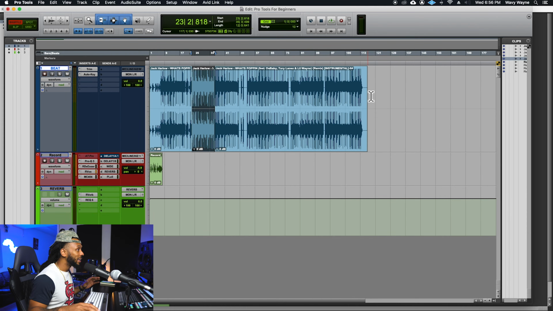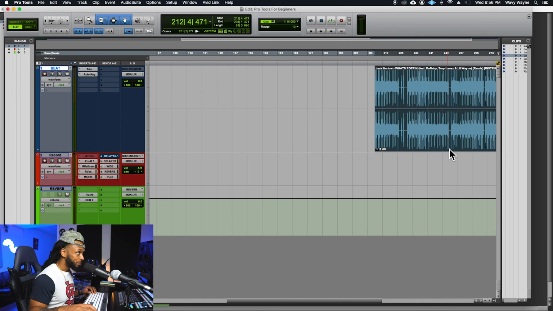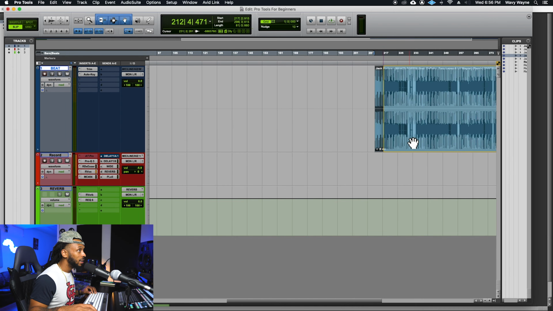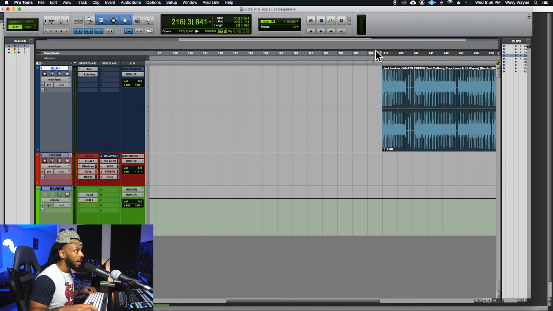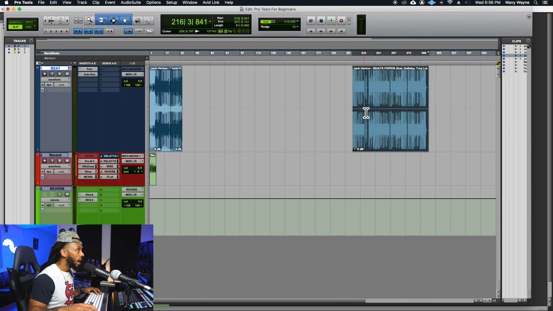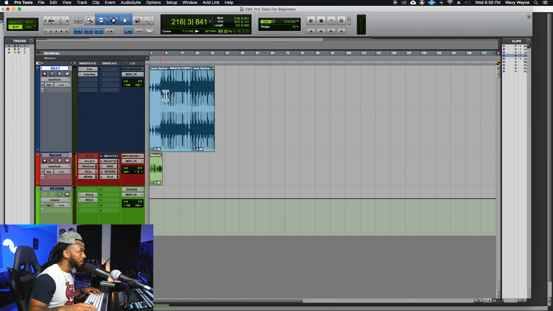Now, the reason this could be dangerous, I'm gonna change over to slip mode real quick, is that let's say I have another clip over here. You see how that's starting at 217? And I'm not even focusing on it. I'm over here focusing on other stuff. And now, let me change back to shuffle mode.